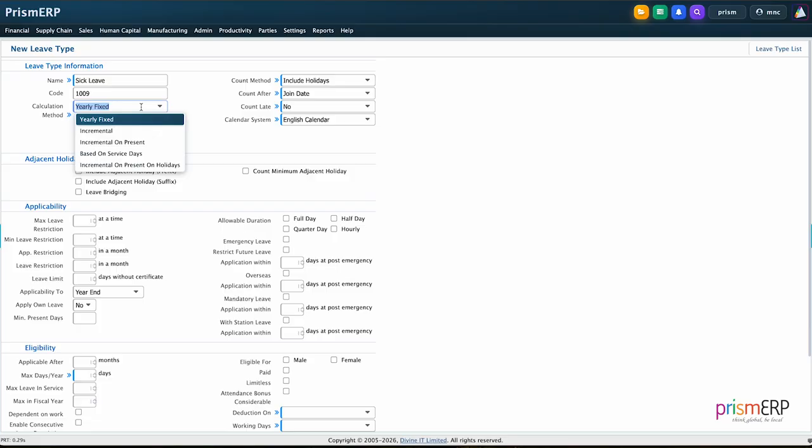Yearly fixed means a fixed number of leave days is given every year. Incremental means leave is added gradually over time, such as every month. Incremental on present means leave is added only based on the days the employee is present. Based on service days means leave is calculated based on how many days the employee has worked in the company. And incremental on present and holidays means leave is calculated based on attendance, while holidays are also considered in the calculation.